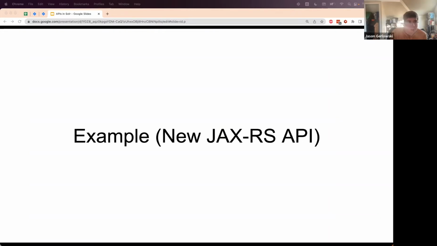Cool. So that's all I had in terms of slides and talking before we just jump into this example. Does anybody have questions on any of the stuff that we've talked about before I start going back to the IDE here?